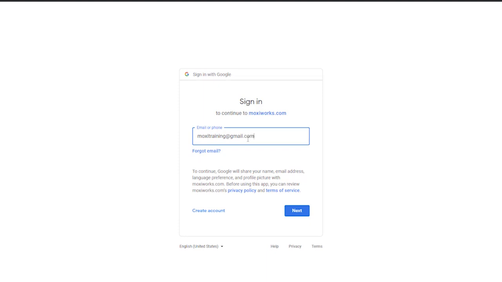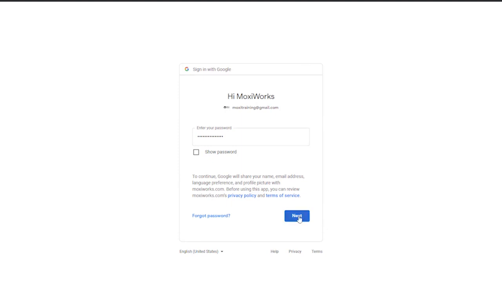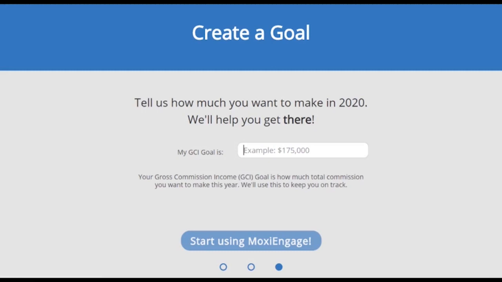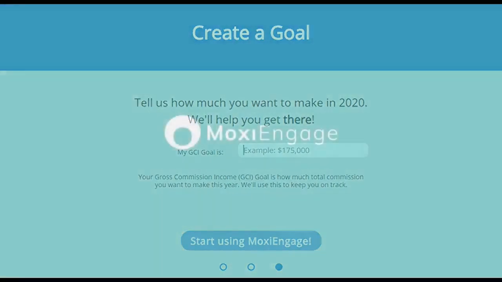We'll sign in to our Gmail account. And then provide access for MoxiWorks to our contacts and calendar. Once you have connected your email to MoxiEngage, you will be asked to enter in your first goal. This will either be your gross commission income or sales volume goal, depending on the setting requested by your brokerage. You must enter in a goal to continue. However, you can change this goal at any time.